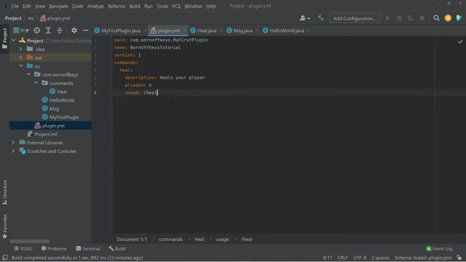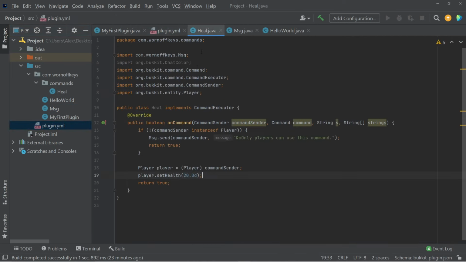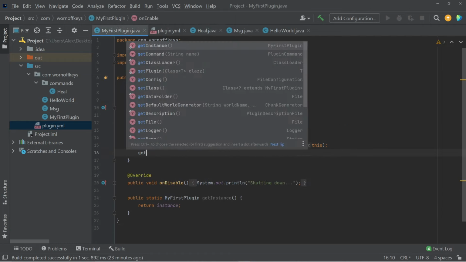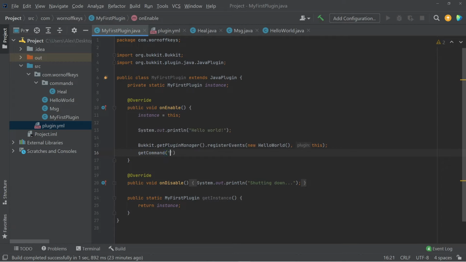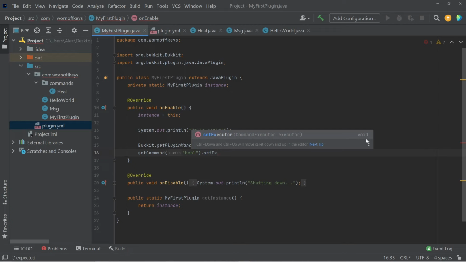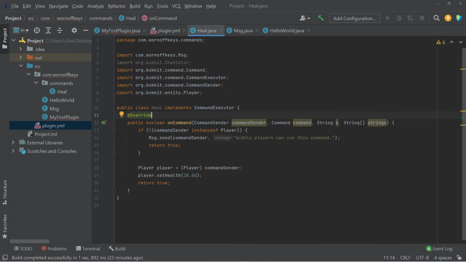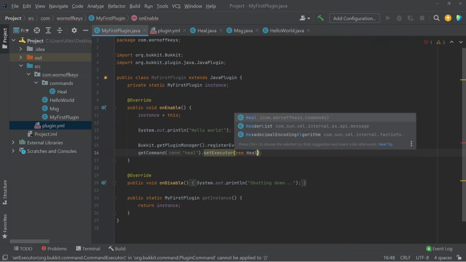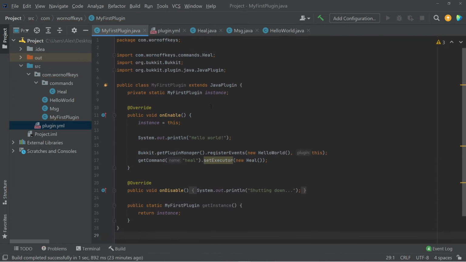So now that this command is in my plugin.yml, and we actually have our command listener here, it's time to register this in our main plugin. So I can say getCommand, we can pass in heal, and we can set an executor attached to this command. And this requires a CommandExecutor, which is why this is going to implement CommandExecutor right here. So going back, setting our executor, we can pass in a new instance of our Heal class. And I can go ahead and build the artifacts.